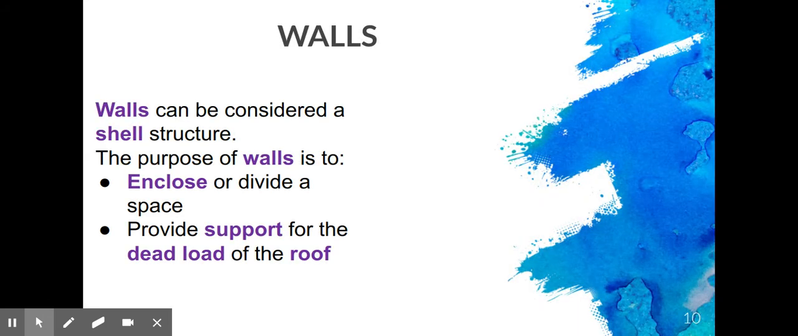Walls can also be considered a shell structure, kind of like decking. The purpose of walls is to enclose or divide a space and also provide support for the dead load of the roof. So again, if we didn't have walls, we'd be able to just kind of look through every single room in the house. We would see right through the framework of the house.